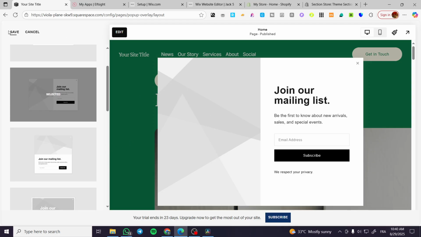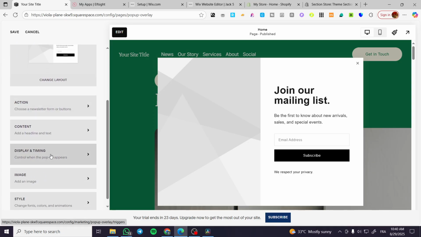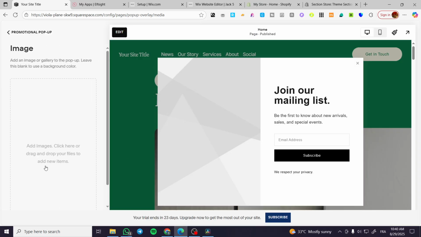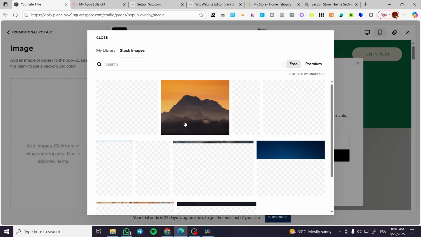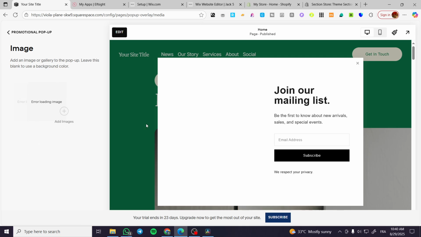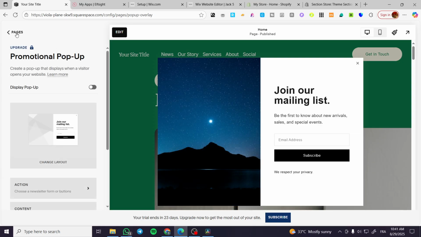Now for this image to be inserted, we're going to click on save. We're going to be back right there and we're going to have, for example, the image. As you can see, this one allows you to add an image. So I'm going to click on image and we're going to drop or search for an image. Let's head over the library. I'm going to choose one of the images and it is going to be added right there. As you can see, we have successfully set up our pop-up.